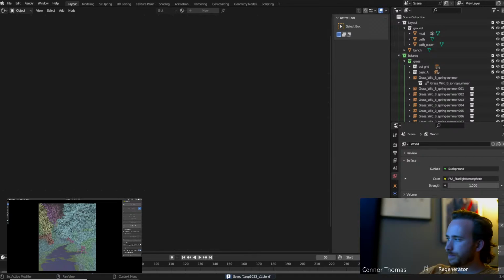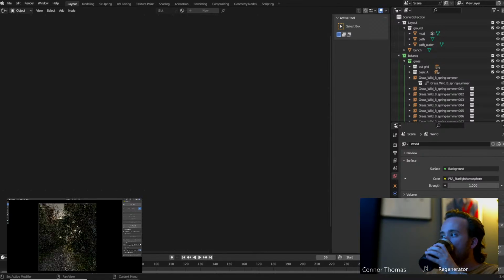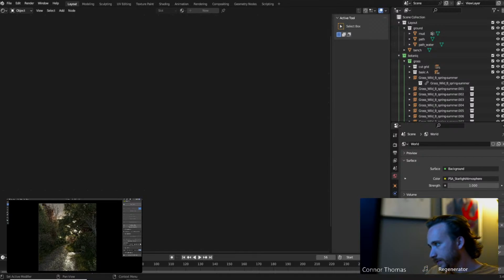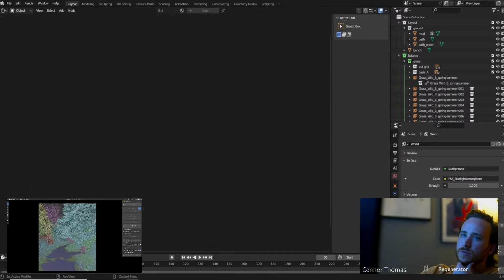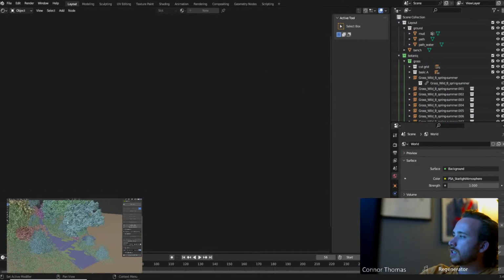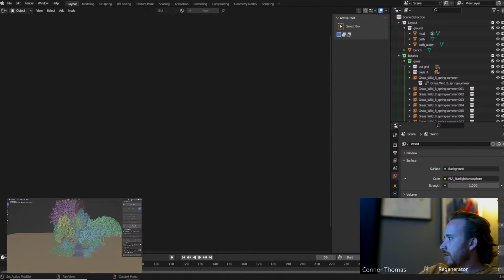That may work. Let's go back into render view. Just kind of breaking up the ground here. Okay. Here's another cool thing we can do. Let's turn this back on momentarily.